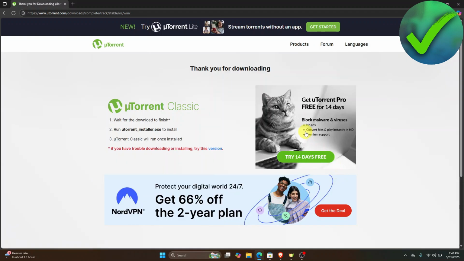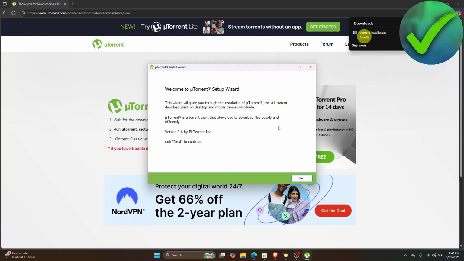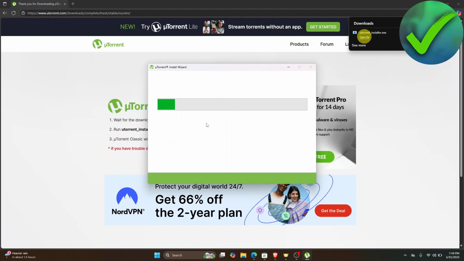So click that. And then once you click that, let's wait for this to finish. So once it is done, just click open file. Now, once you're here, the next thing that we need to do is to click next. So let's wait for this.